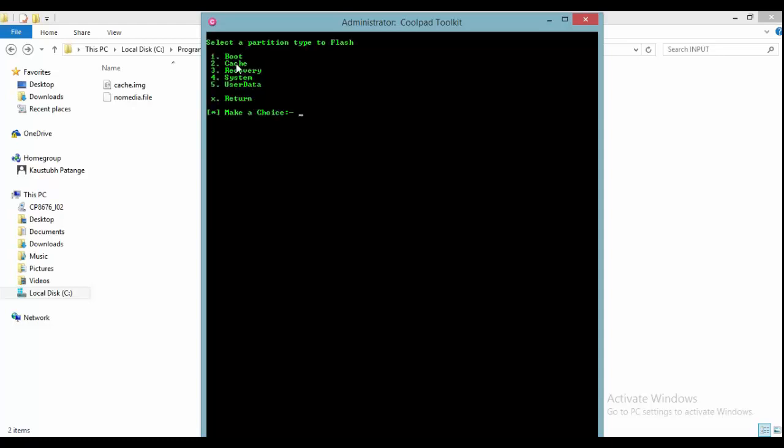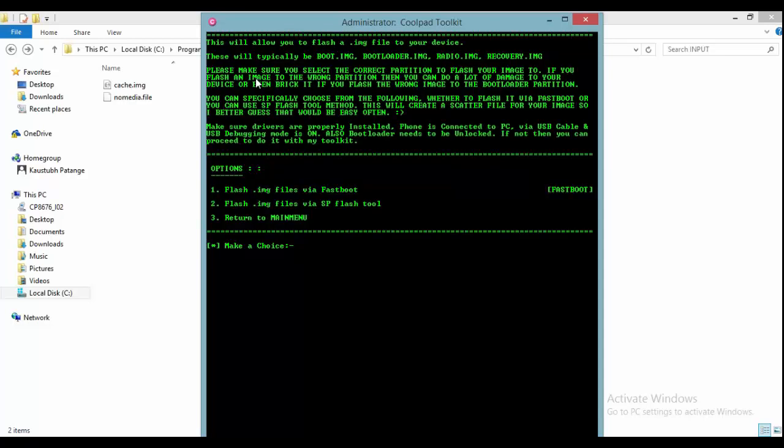And it will tell you to select a partition type: boot, cache, recovery, system, user data. So I choose the second option, the cache image. So you need to choose the cache image and it will perfectly flash it. Nothing to worry about. I'm not going to do it right now because it's very time consuming.